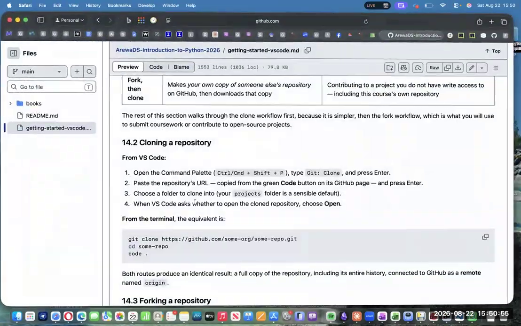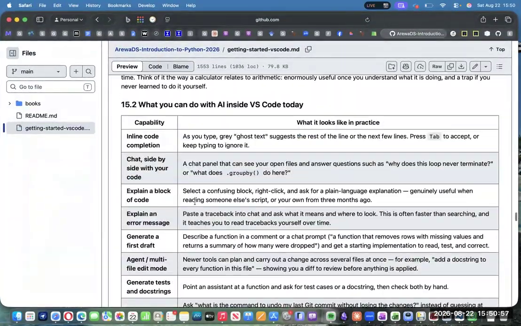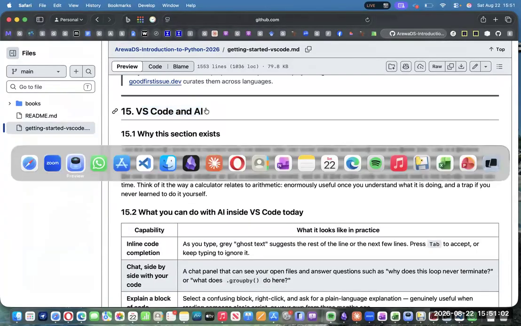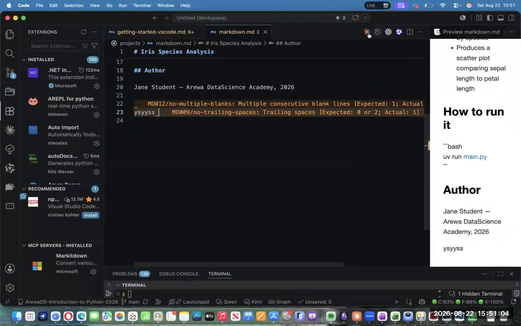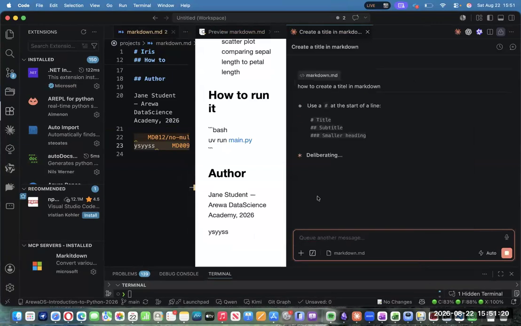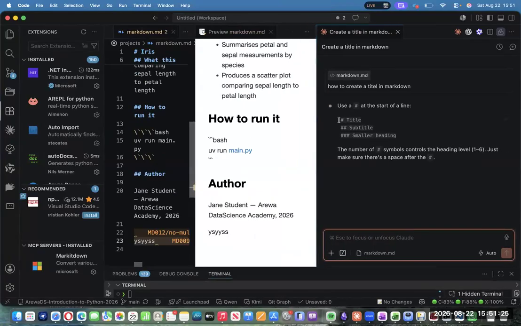Also, one good thing you can have a look at is this section, which is really important, that I added today: VS Code and AI. For example, now you can see in my VS Code, I can ask AI, for example, how to create a header, a title in Markdown. You see, now I have AI in my VS Code. I can just ask it and it tells me what it does.